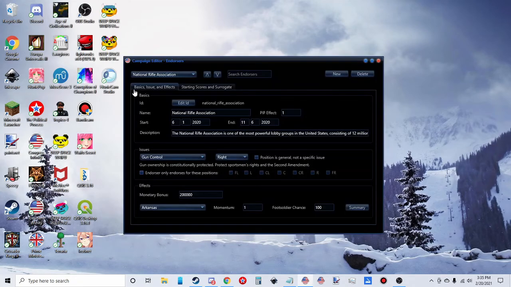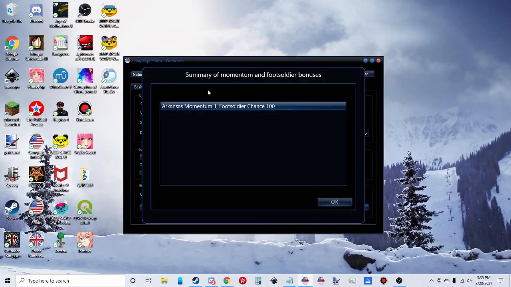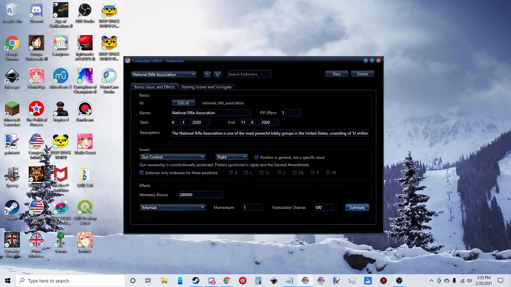Endorsers basically allow you to set up endorsers. Basically, you can set an endorser for each region, plus the region at large. So in this case, the NRA would give you a 1 momentum boost and 100% and an increase to foot social level across the entire state of Arkansas. Basically, this just tells you here that the issue that the NRA is on is gun control, and it will genuinely endorse only for the right position on gun control.